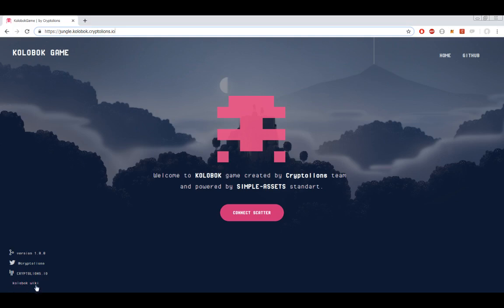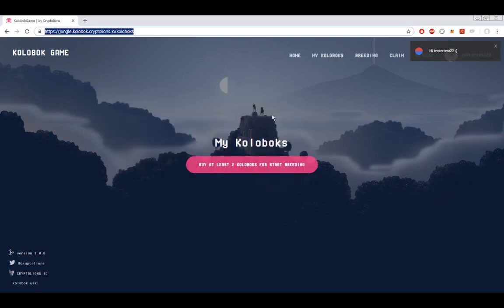Well, you can open up this webpage and click on the Everpedia link in the lower left. So when you go there, you'll see a screen that looks like this. Connect to Scatter. And you will see a big button that directs you to the simple market and asks you to purchase your Kolobok. By the way, on the Jungle monitor, there is a faucet where you can get yourself some free EOS on the Jungle testnet. So check it out.